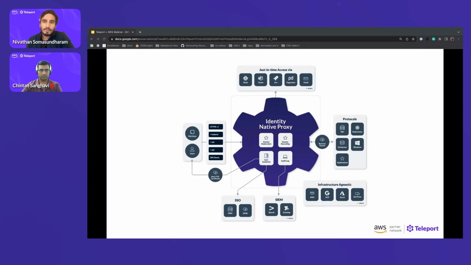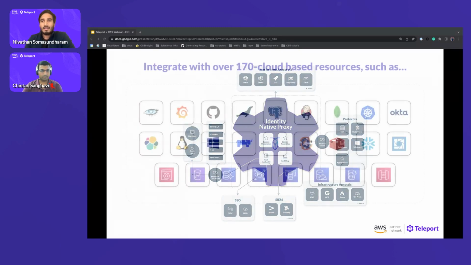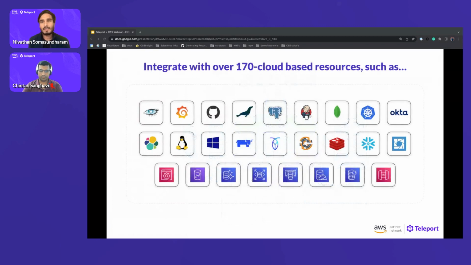Users can also request access through Teleport, and you can integrate your workflow like Slack, Jira, PagerDuty, and all those. Teleport also integrates well with a wide range of AWS resources, and we are platform agnostic. Teleport can integrate well with all your day-to-day workflows, and you can connect 170 plus cloud-based resources right now with Teleport.